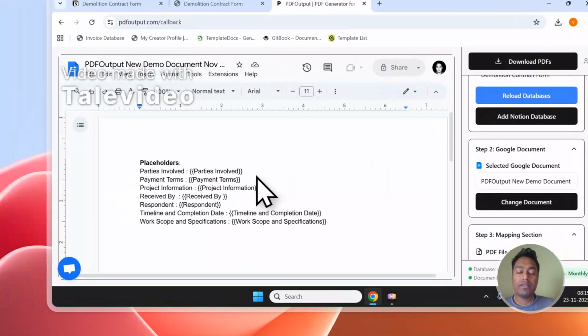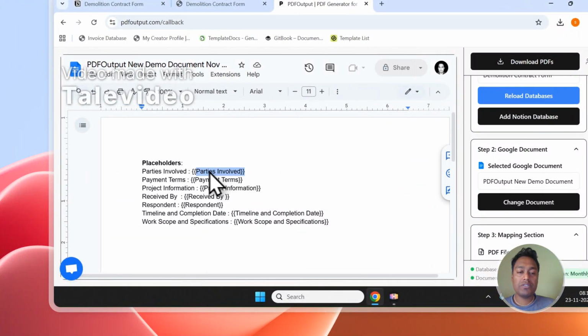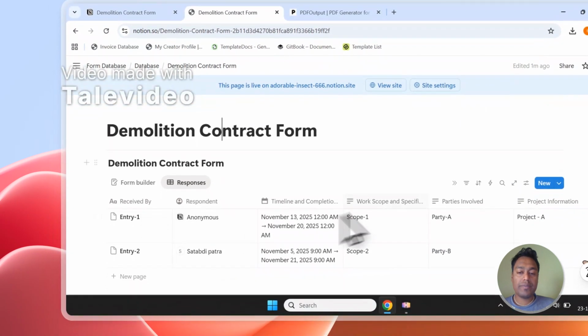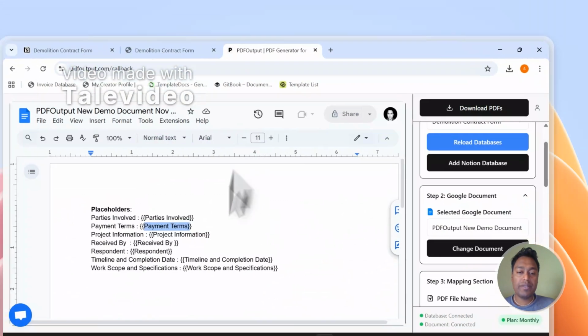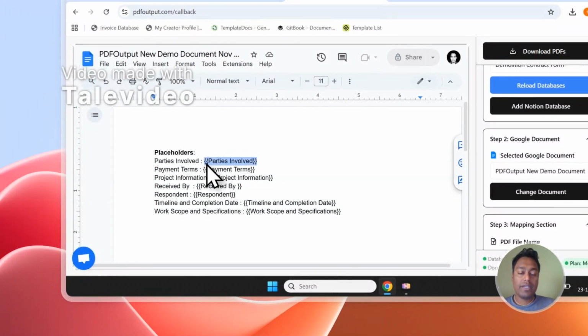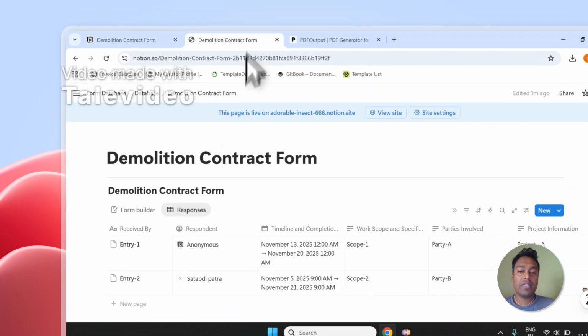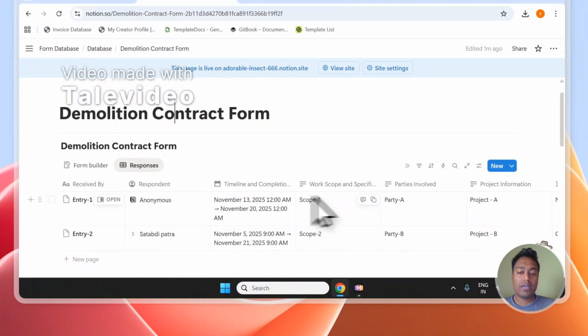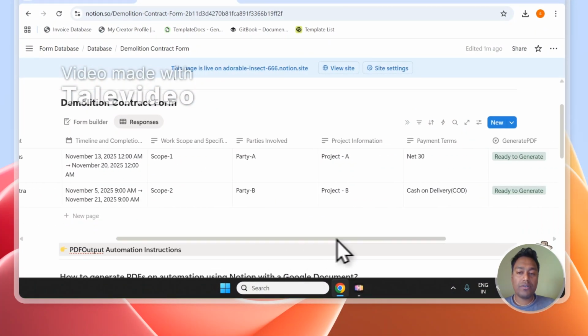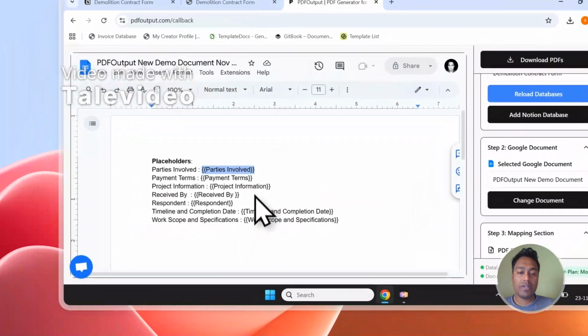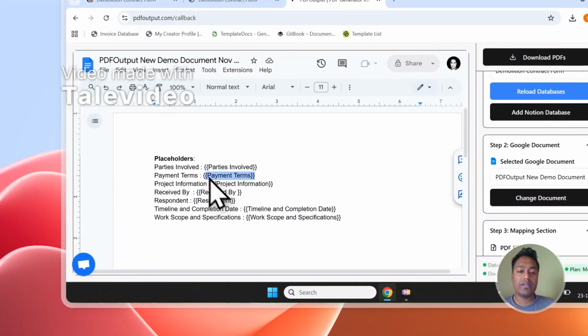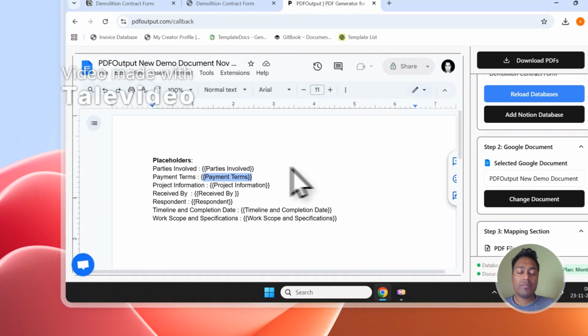So when the document is converted to a PDF file, all these placeholders inside double curly brackets will be replaced with the values from the database one by one. So let's say parties involved will be replicated over here and converted to PDF. Similarly, payment terms will be converted from the values that you see over here onto this particular section. So likewise, we can go with all the properties.